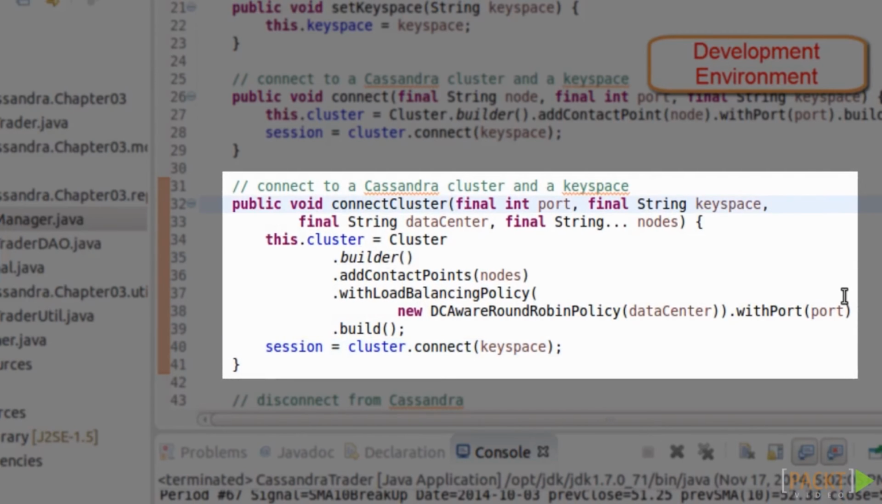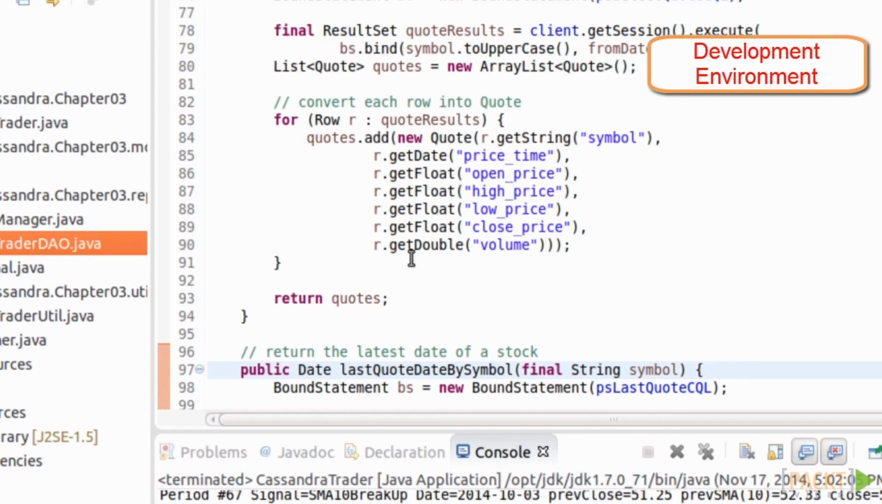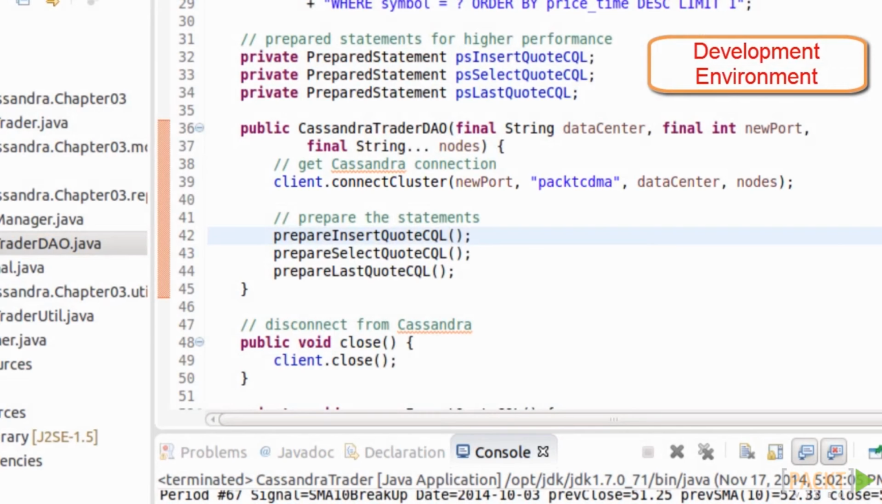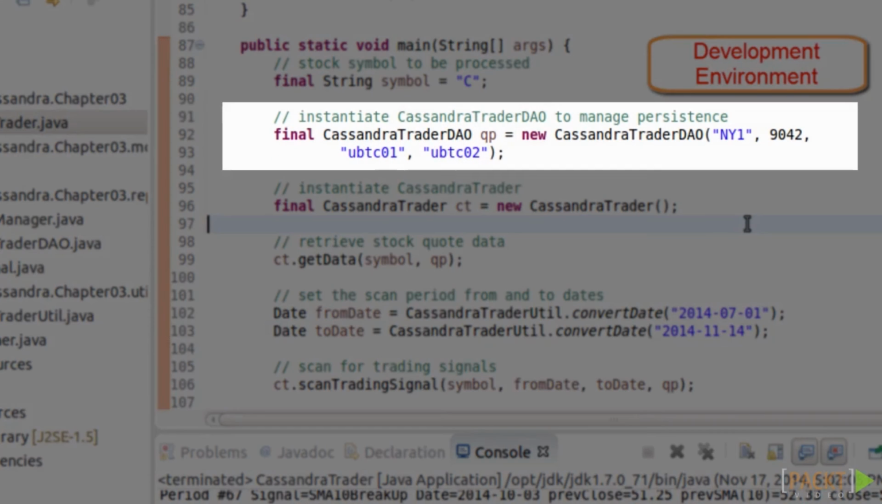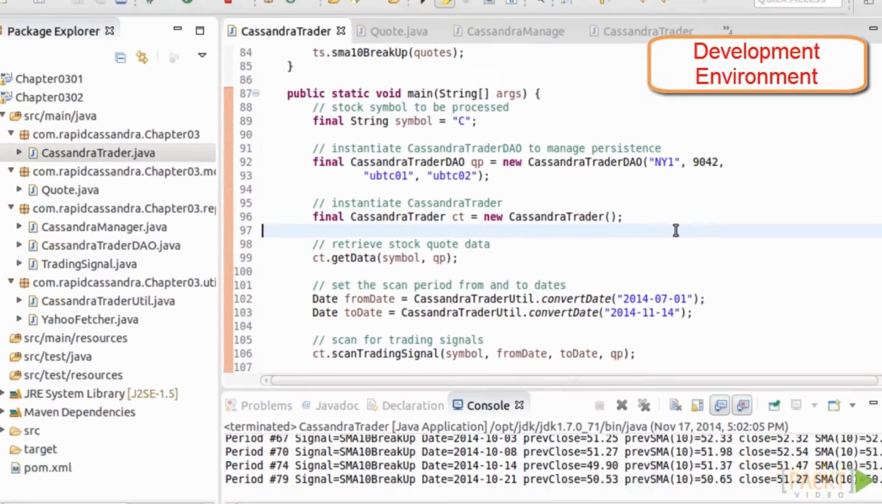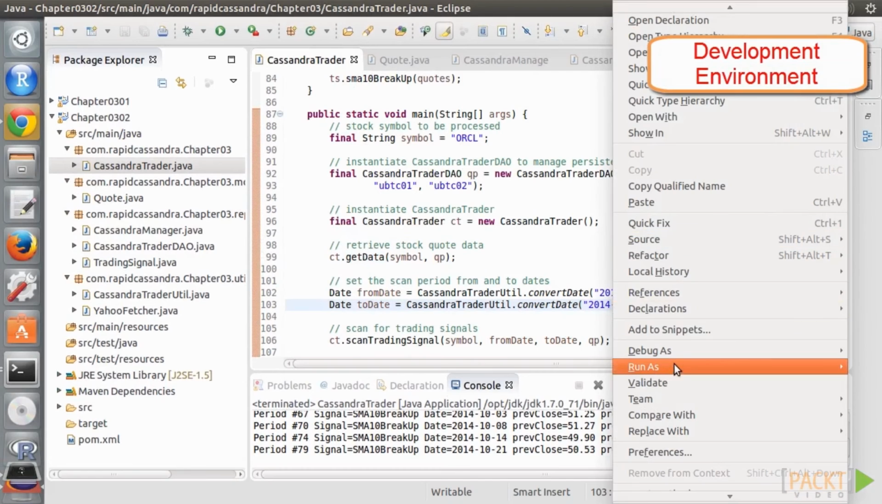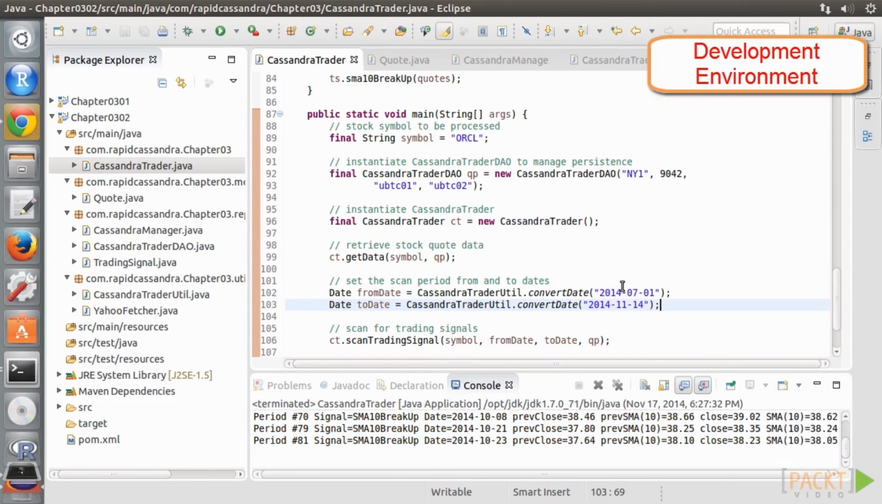First, we add a new method connectCluster in the Cassandra Manager class to connect to multiple nodes. Then, we change the constructor of the Cassandra Trader DAO class to call the connectCluster method instead. Finally, go back to Cassandra Trader. We change to call the cluster version of the Cassandra Trader DAO class constructor. Set the symbol to a new one, say ORCL. Run again. Alright, it finished successfully.